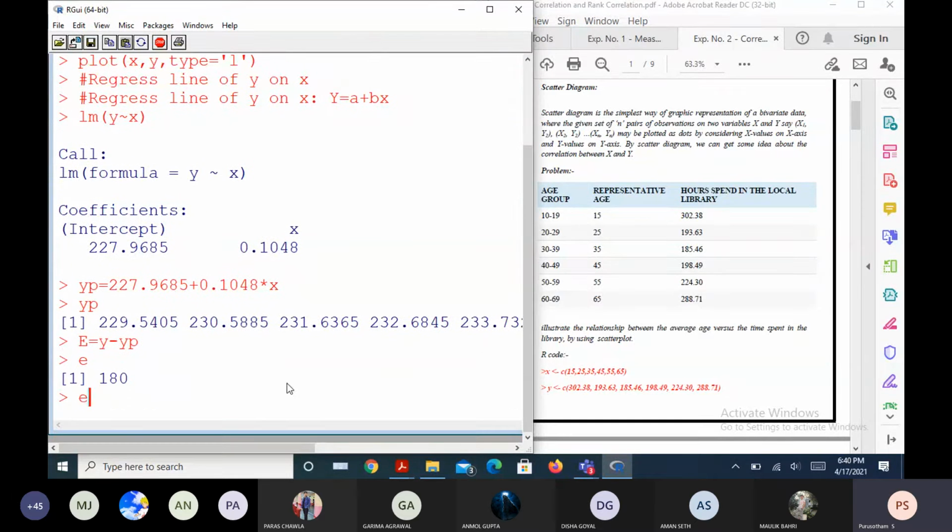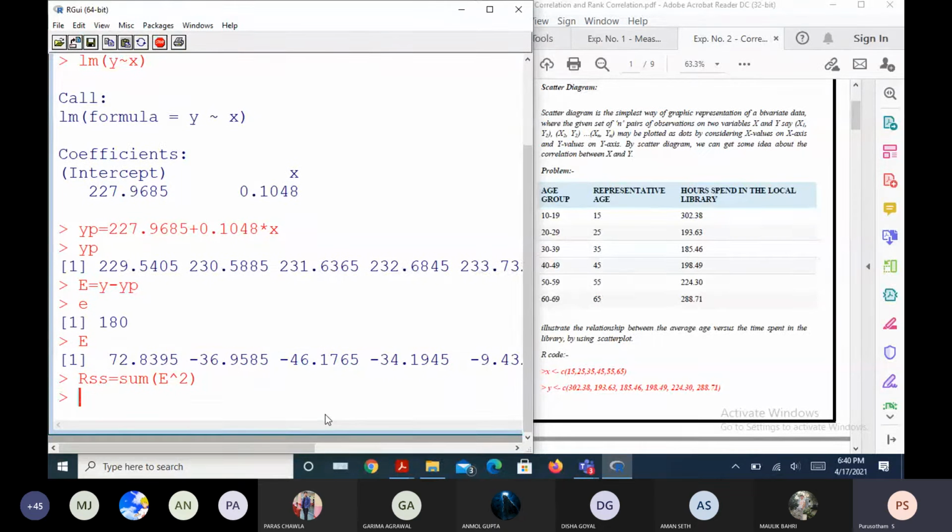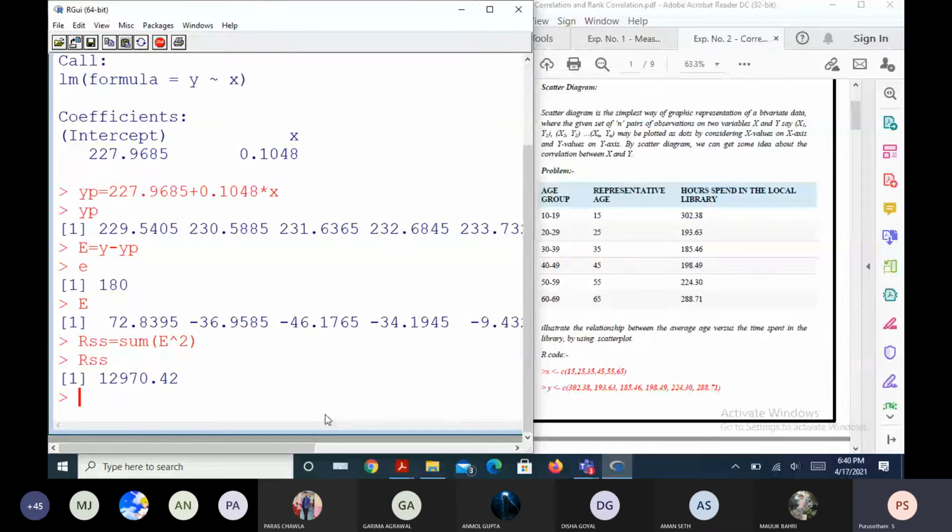Sorry, capital E. So there are positive and negative deviations. This you keep in mind, the error. And let me look at what is the sum of this E square. Sum of this E square is the residual error, RSS, residual sum of squares. What is RSS? It is 12970.42.